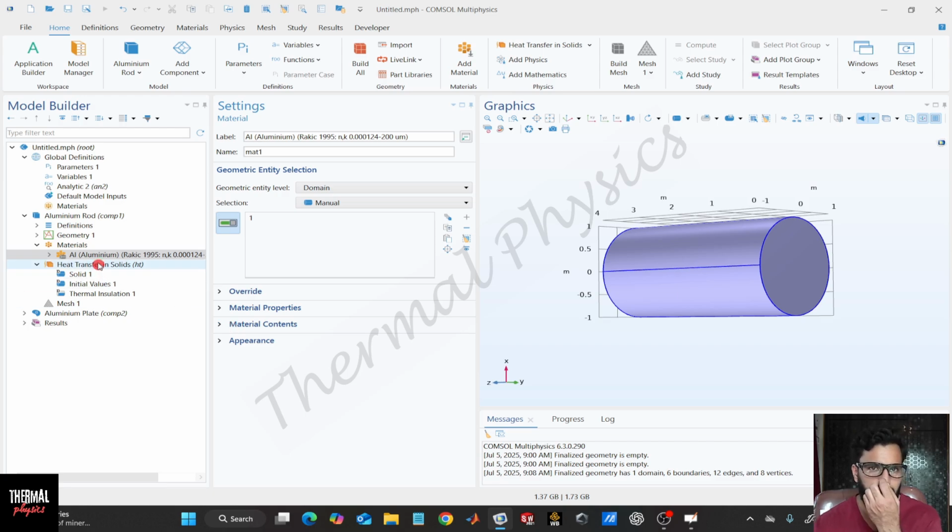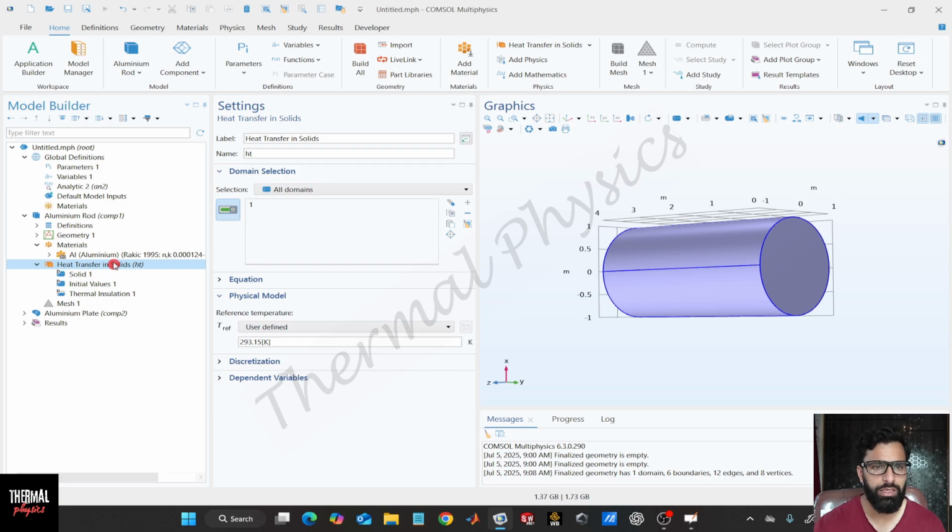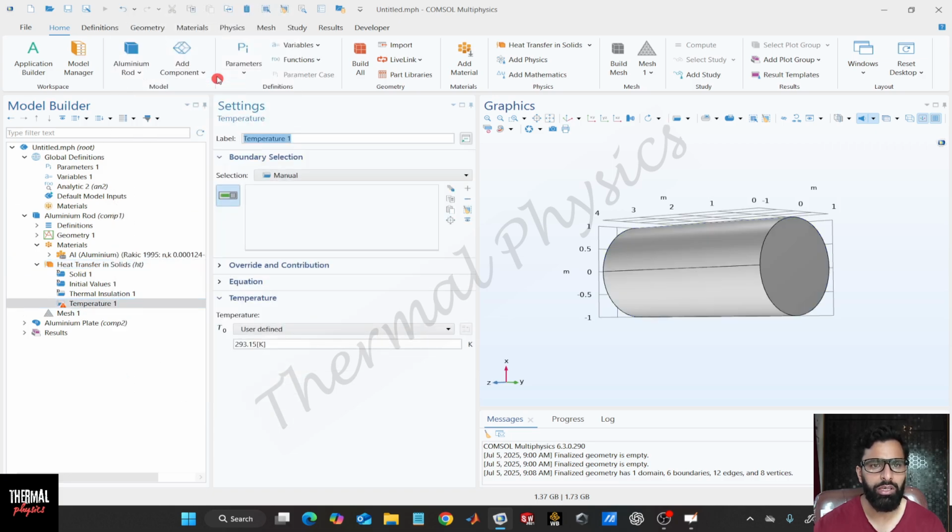So this is the material. Now what we want to do is apply the boundary condition here. We go to this physics, we right click, we see temperature here. Now we click the face where we want to apply this temperature condition. Here it is blue now, and here we write 20 degrees Celsius, which is 293.15 Kelvin, already written there by default. So we have assigned a boundary condition.